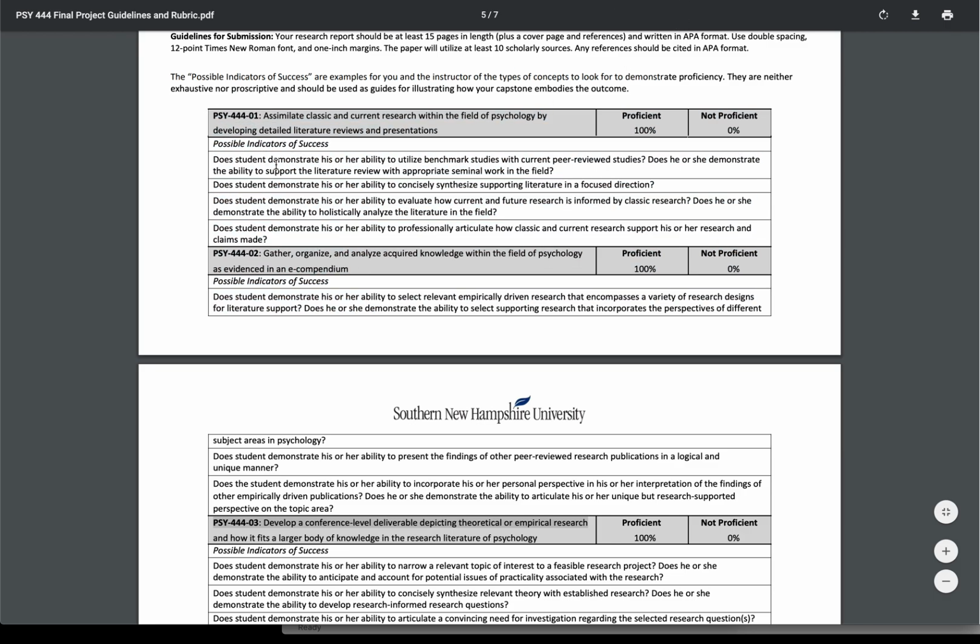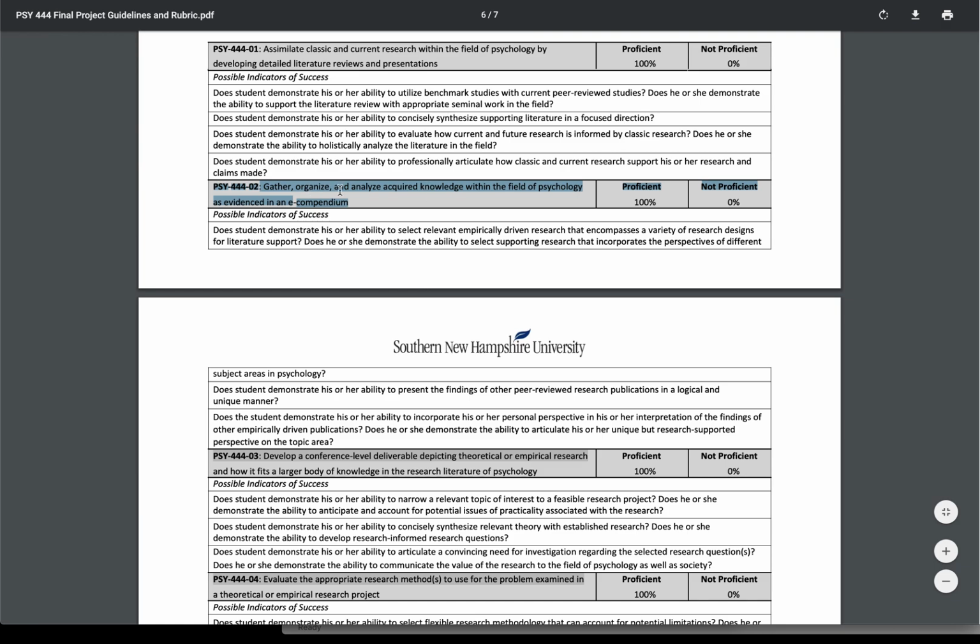So, assimilate classic and current research within the field of psychology by developing detailed literature reviews. That is what you're doing right now, by gathering first 5 articles, and then this week you're gathering your other 5 articles. In total, you will have 10. And then it says that you are analyzing acquired knowledge. Do you see that? Analyzing acquired knowledge.